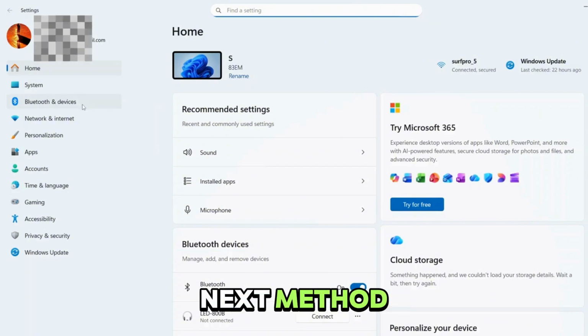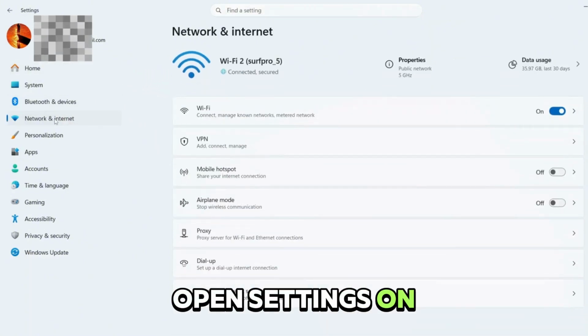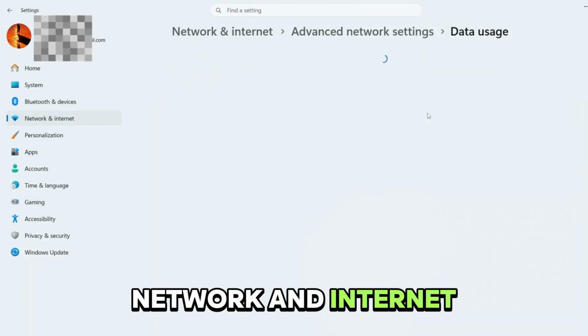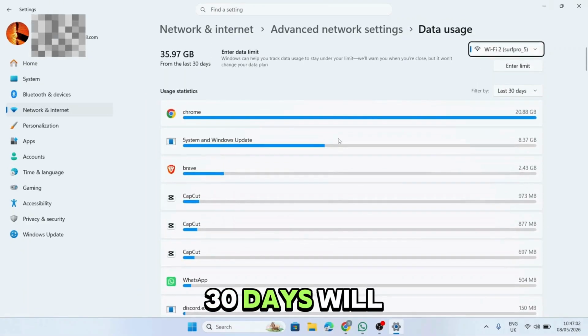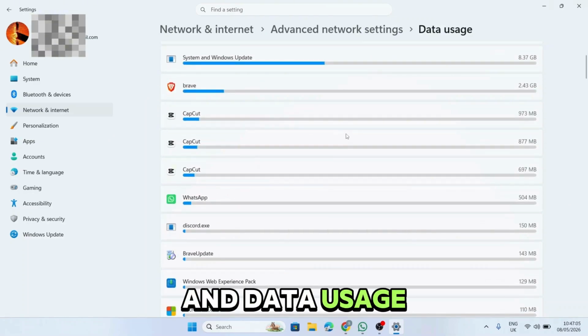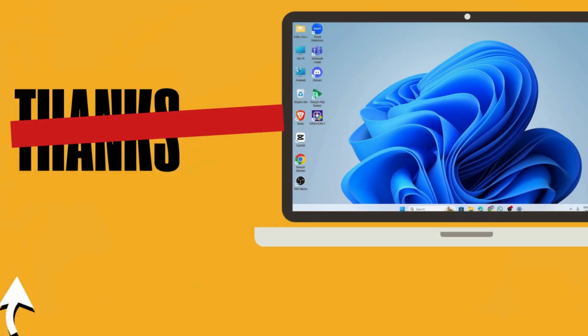Finally, for the next method, you want to open settings on your device. Now go to Network and Internet. Here click on Data Usage. Total internet usage over the last 30 days will be shown over here, and data usage will be broken down by apps.